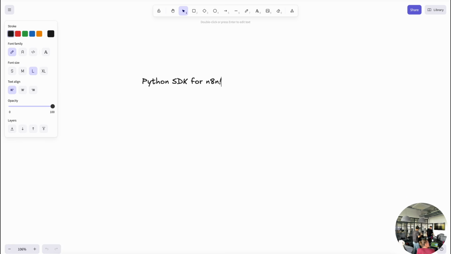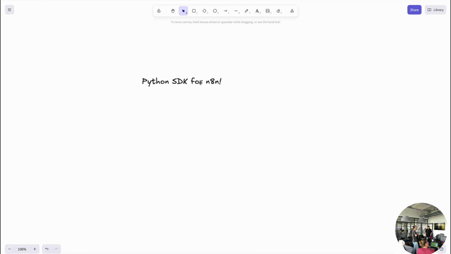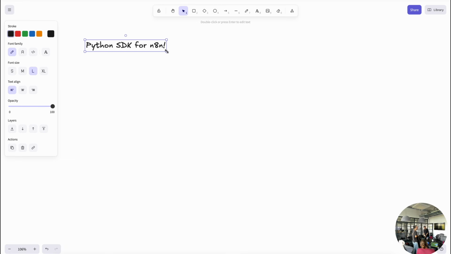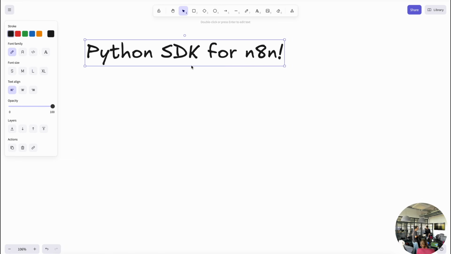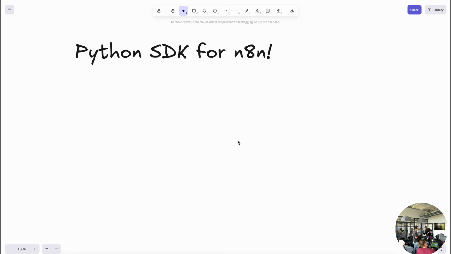Python SDK for n8n. I'm having trouble imagining how this would be used. This will be used by programmers, the programmers who do not like to do the drag and drop. They will write Python code, click a button, boom. Okay, got it.